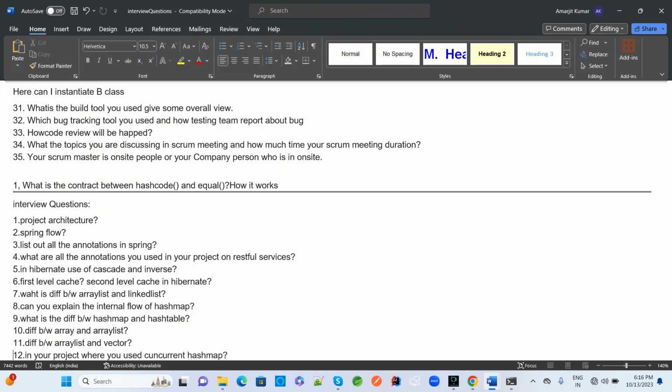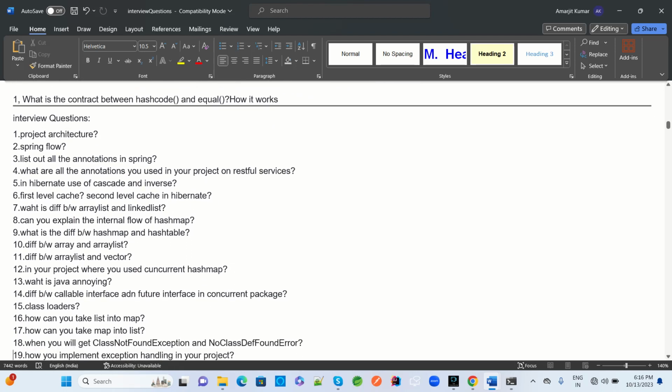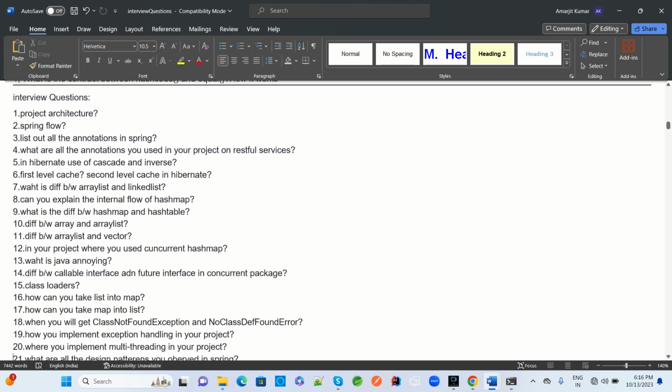Now the next questions. These are all different interview questions related to one of the MNC companies. What is the contract between hashCode and equals method, and how does it work? Then project architecture: can you define your project architecture?